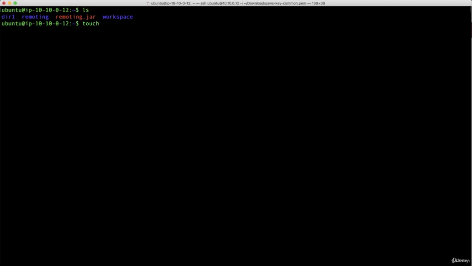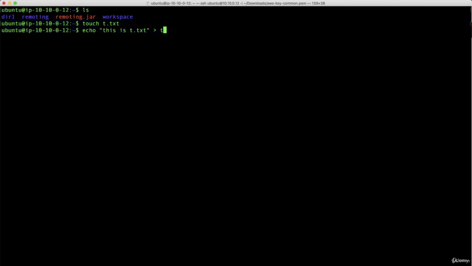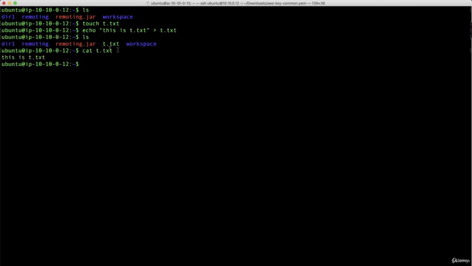This time I will use the touch command, t.txt, and inside it I can put this thing. This is t.txt. I will use redirection. Now please don't get confused, I will talk about these later on. So t.txt like this, and if I cat it, let's see what's inside it. Yeah, we have "This is t.txt". So far so good.